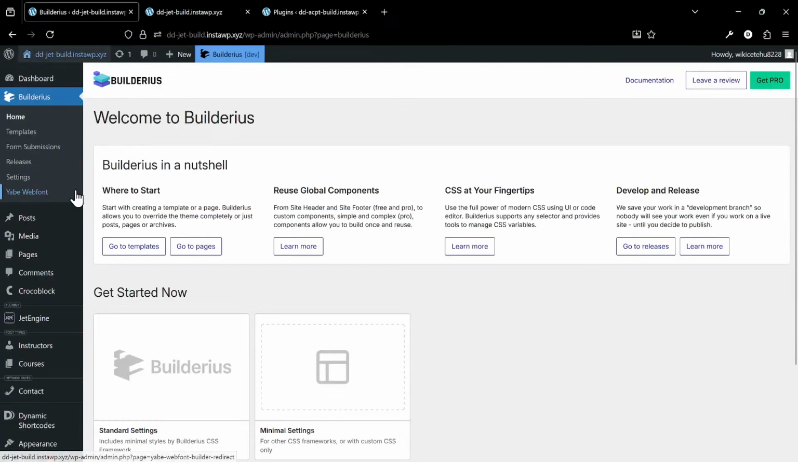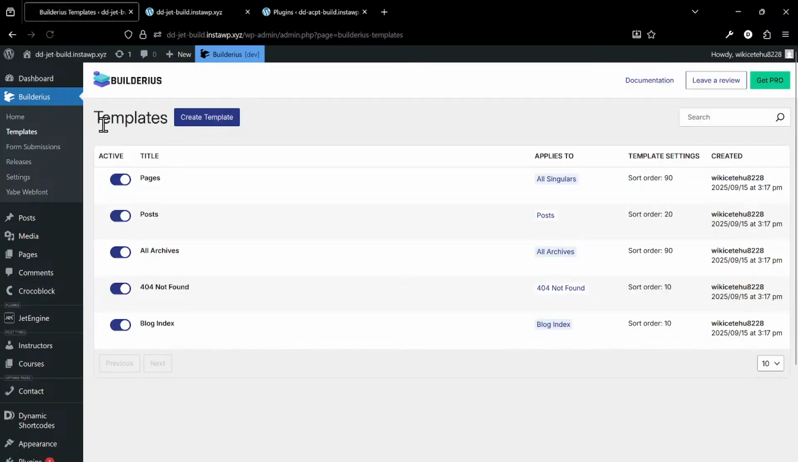Okay, so now I can go ahead and check my templates. Under templates, it has now created some templates for me for my pages, my posts, my archive pages, my 404, and my blog index, which is basically like the blog page or the home page.